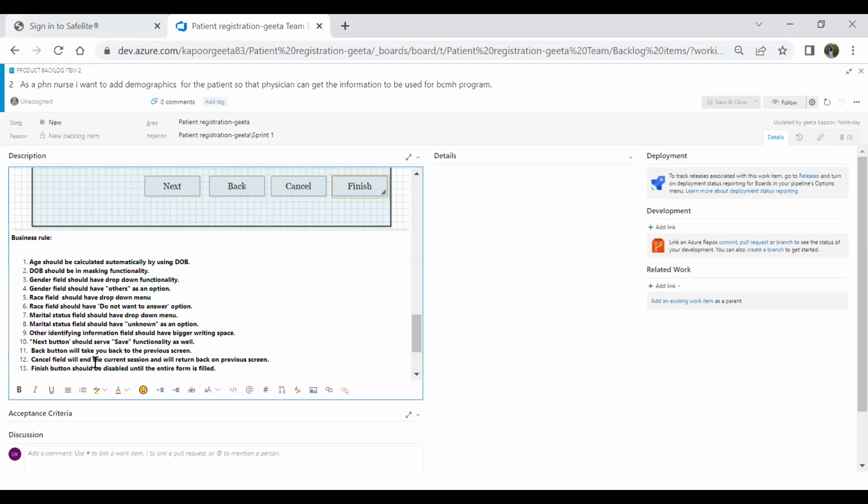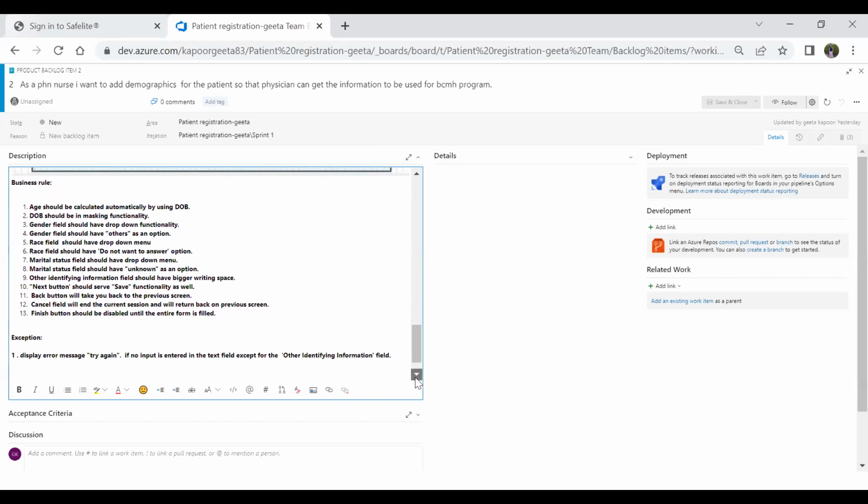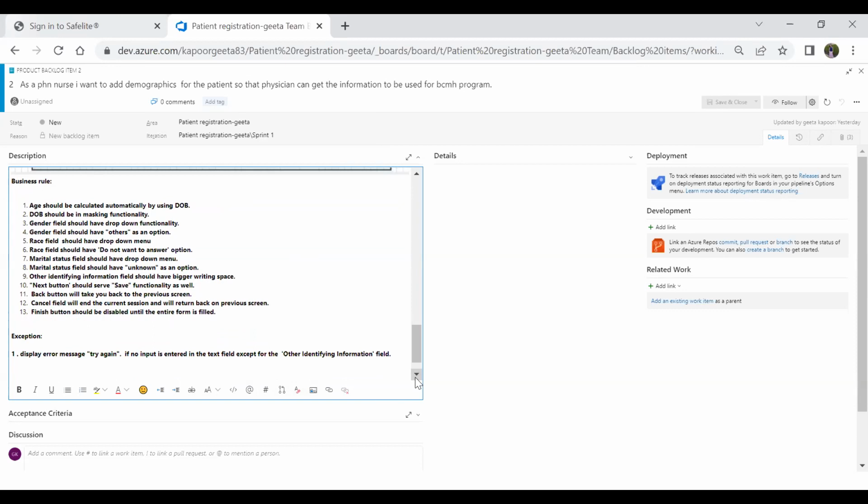Okay, so are there any other important business rules being calculated, anything? Yes, in the document, I see the age rule. That age thing that you told me, that age should be calculated automatically using the DOB, so when we click on the date of birth, it will automatically enter in the age field. Yep, calculate. And the age is there.